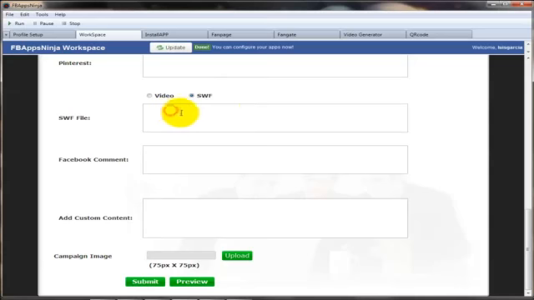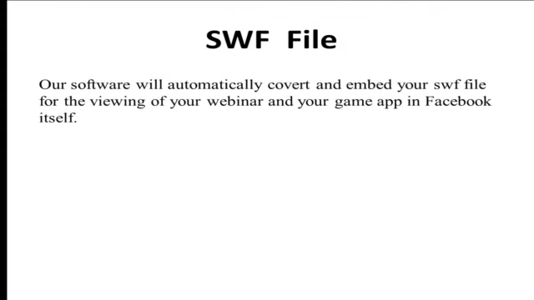And all you do is that you copy and paste your SWF file, and the software, when you submit it and click update afterwards, the software will automatically embed a different code. So let me go to a PowerPoint presentation and show you what I mean very quickly. So here we are at the PowerPoint area, the SWF file, and our software will automatically convert and embed your SWF file for the viewing of your webinar and your game app in Facebook itself.